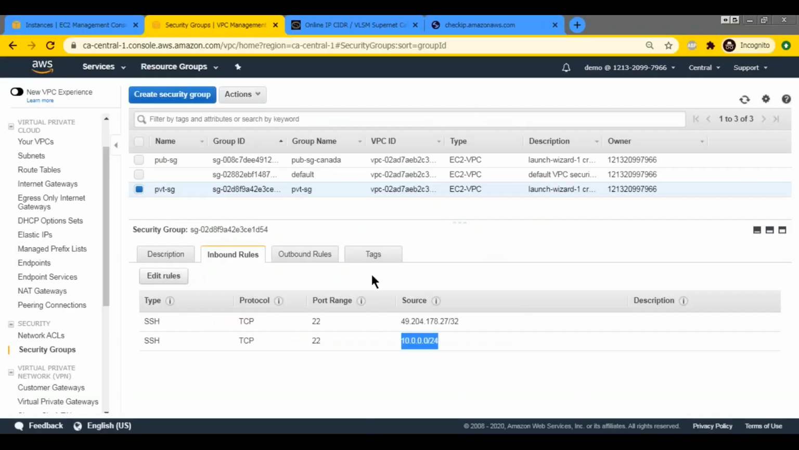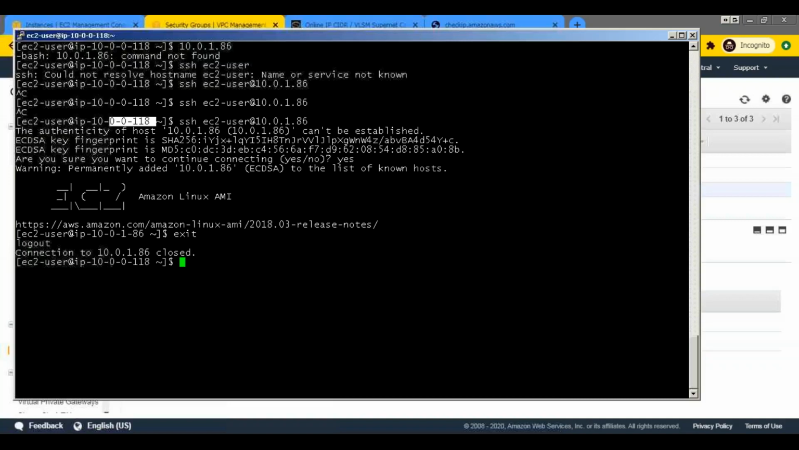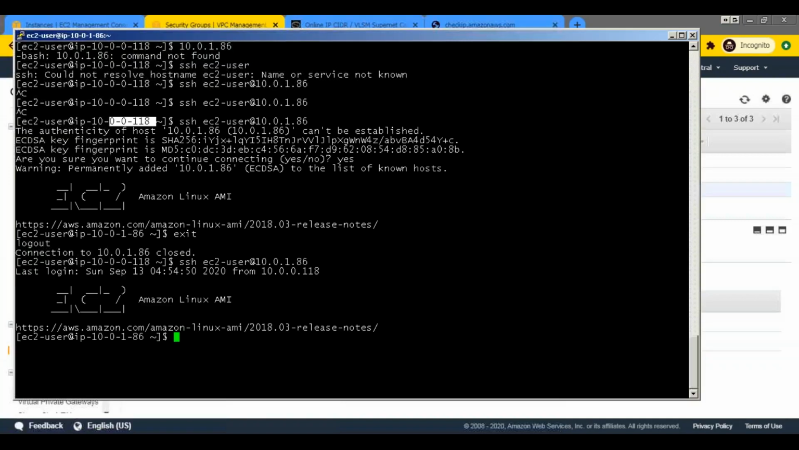Okay, so you can open a specific machine's IP or you can open a range of IPs. That's why I said if your office has multiple public IPs, they will give you a range. If it is a single IP, it will be /32. So here 10.0.0.0/24 is my entire public subnet. So now if I try to SSH to 1.86, will it work? It will work, because SSH is coming from where? From 0.118.